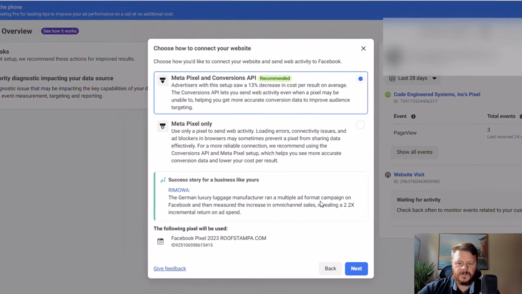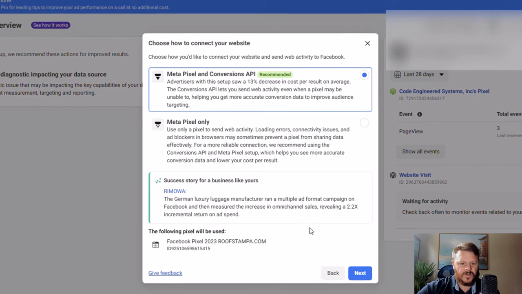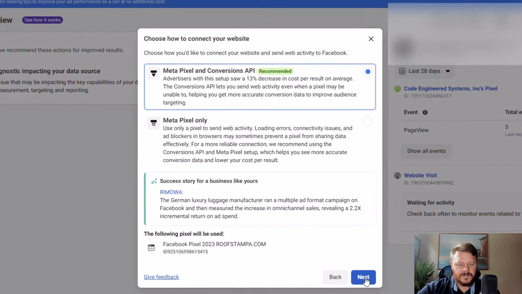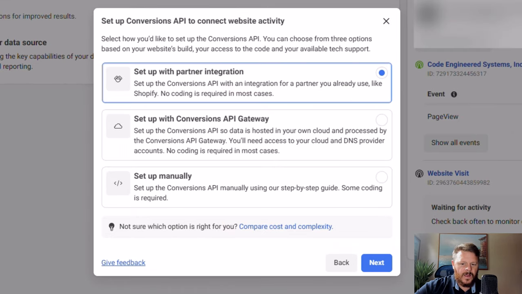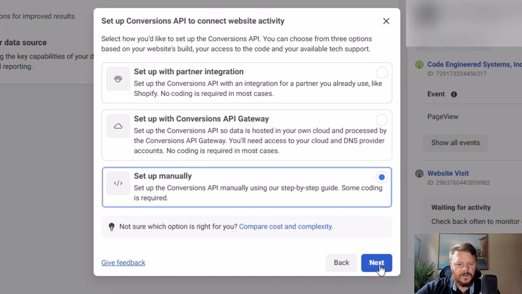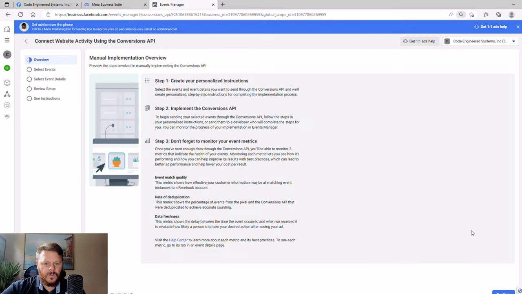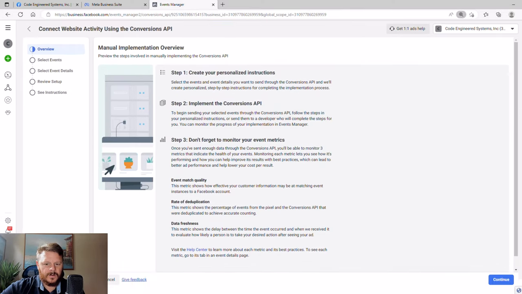Dialog box appear. Select Meta Pixel and Conversion API and click Next. All right, so now the Setup Conversion API to Connect Website Activity dialog box has appeared. You're going to click Set Up Manually and click Next. And now the Manual Implementation Overview will appear. At the bottom of your screen, just click Continue.